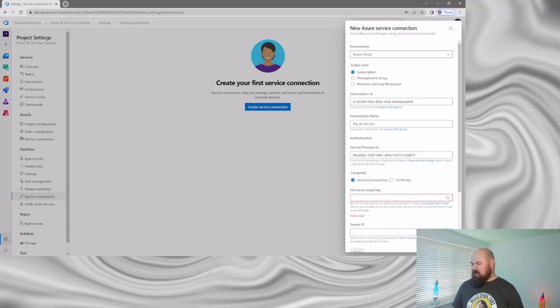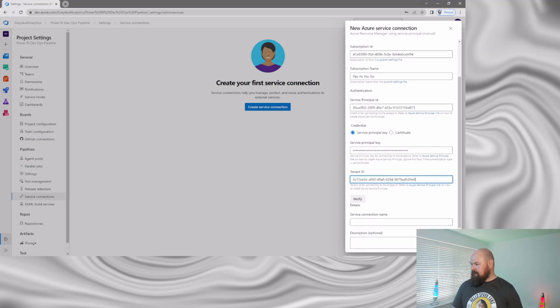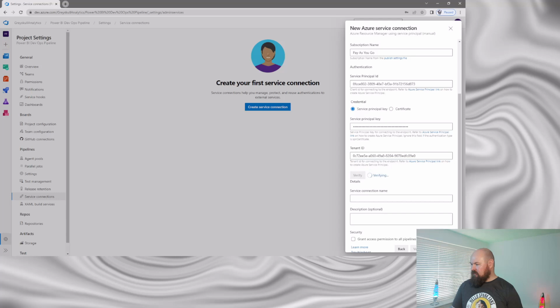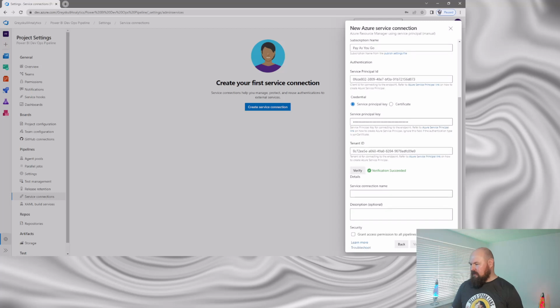The credential we're going to pass is a service principal key. That actually means the client secret. So again, you should have made a note of that earlier. When we paste that in there, we can see it's obfuscated. That's basically the password effectively for the service principal. We need the tenant ID here as well. Can verify that. We can see the verification succeeded, so we've connected up that service principal successfully. So let's give it a name.